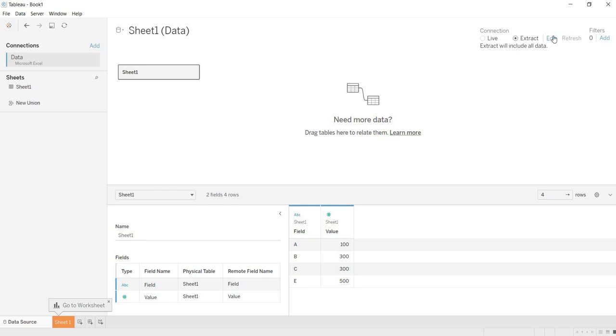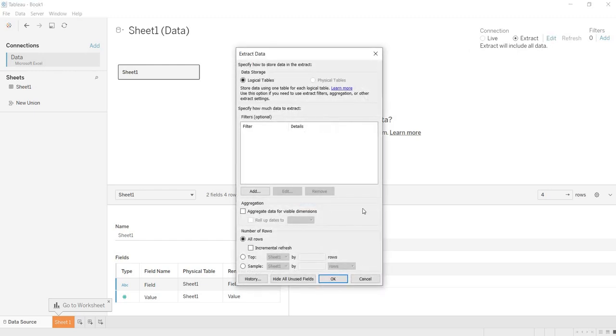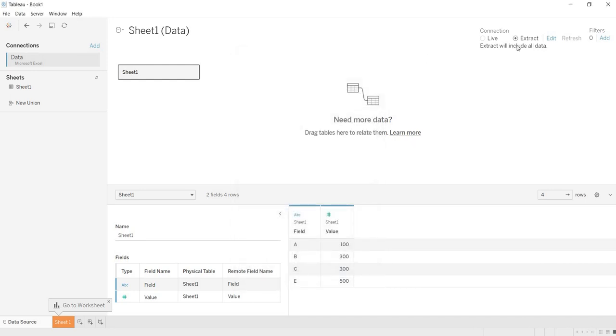When you click on this extract, you are getting this edit option, right? So what is this edit option? Here you can apply filters. So what are those filters? I'll show you by connecting to Sample Superstore. But as of now, let us understand what extract is. Extract filters we'll understand later.